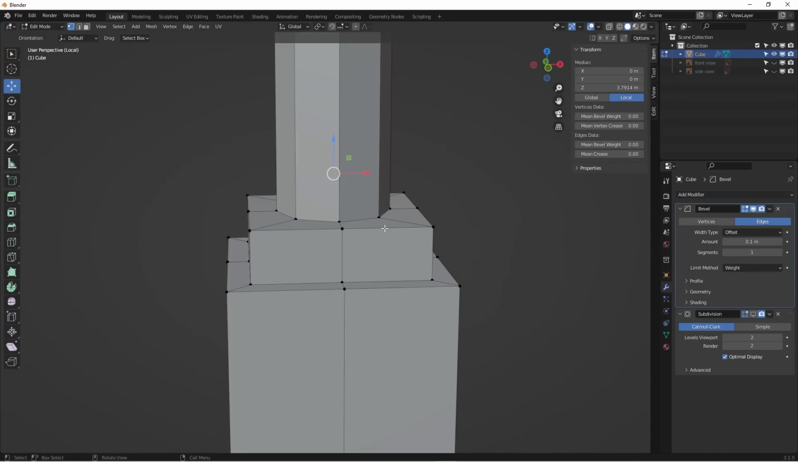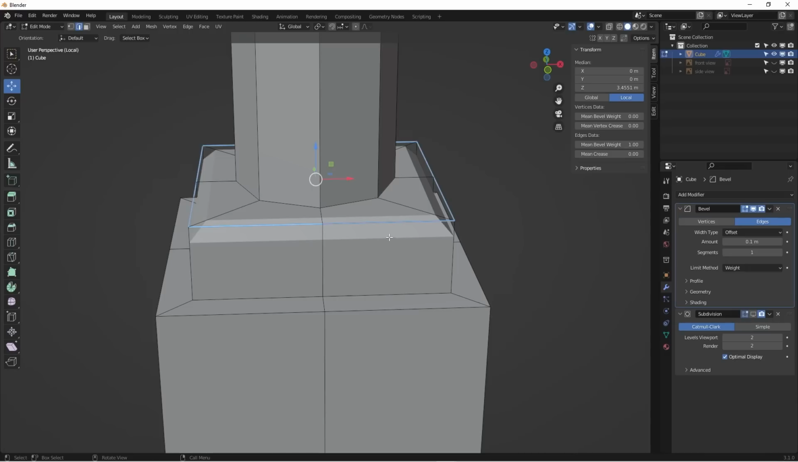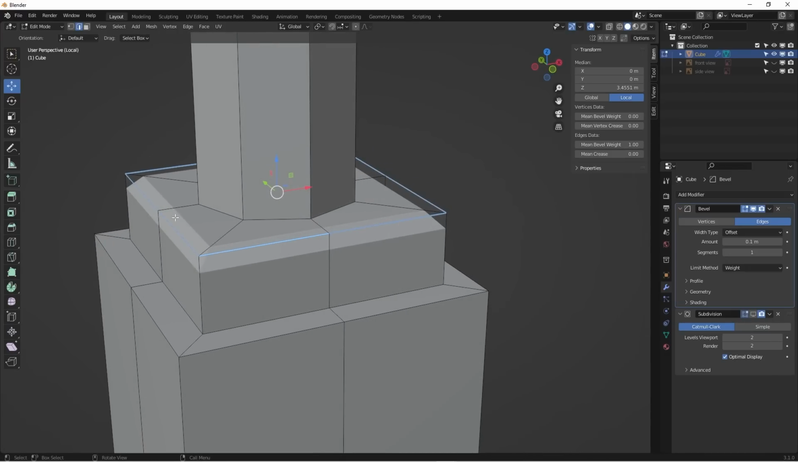How to do this is basically you select the edges that you want to bevel. Hit number 2 to select the edge, hold Alt, click, and then you're going to have a loop selected. You can see here, with the N key in the transform tab, there is a mean bevel weight. I can simply click and drag, make it 1, and now you see this edge is being beveled according to this modifier.